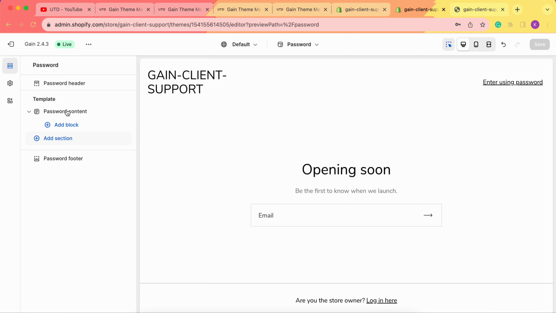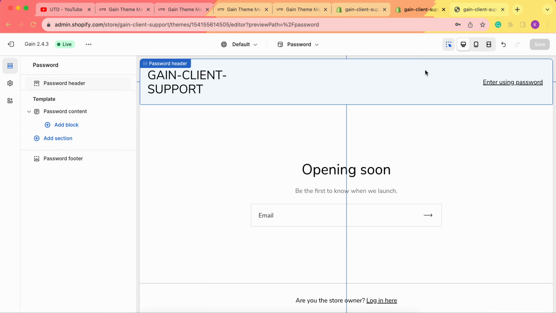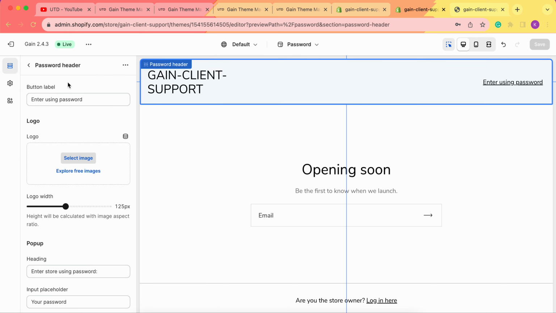So here it is. Let's start with the password header. As you can see, it says enter using password here. Now let's click on the password header, and we can first of all change the button label. It says enter using password. You can of course rename it to anything in here.